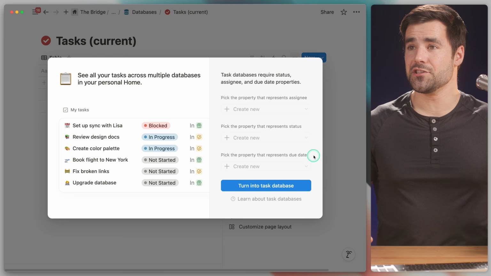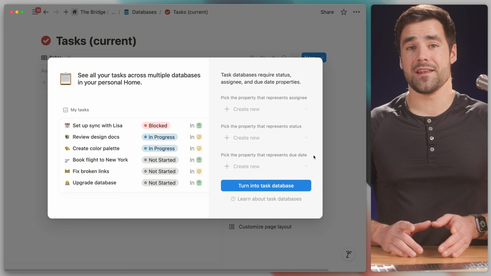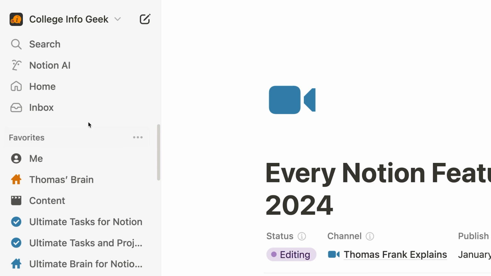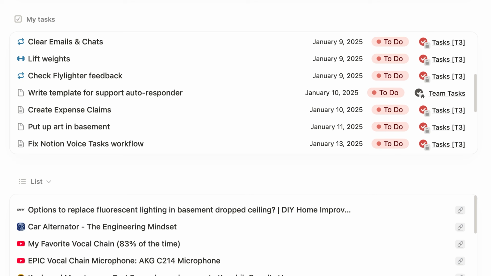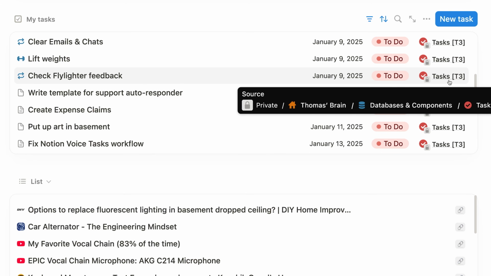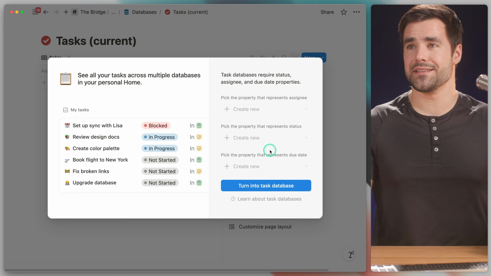And once you've done this, you will ensure that this database fits a specific schema or structure, and that will allow you to actually see the tasks from this database in the little My Tasks widget in Notion's home feature. I've got a whole video about that in case you're curious. We're not going to cover it here, but I do want to show you how to build a tasks database. So here you can see we have no existing properties in the database already.